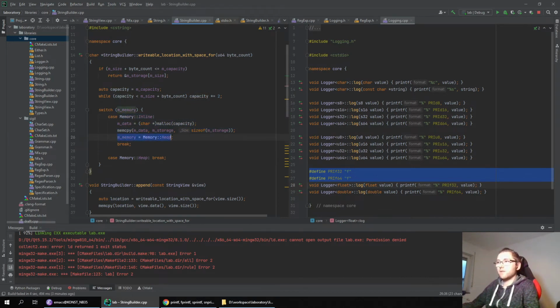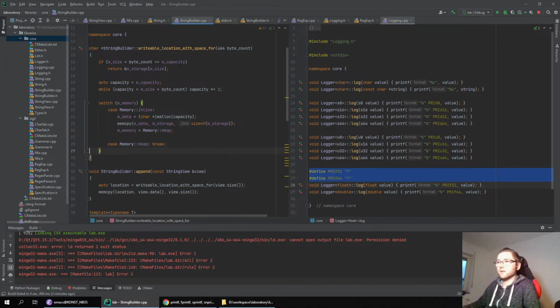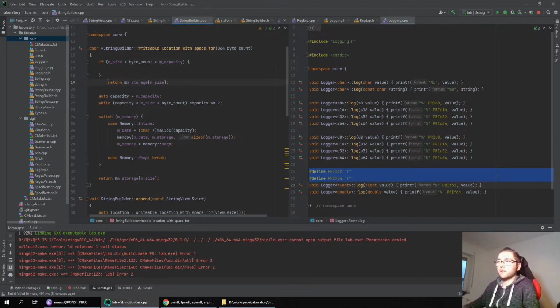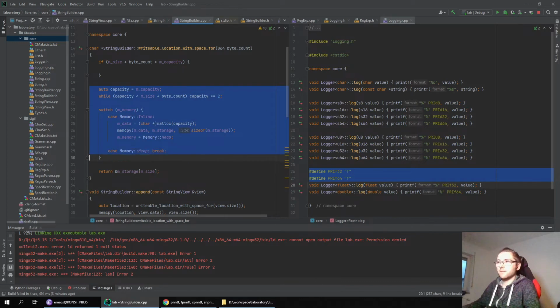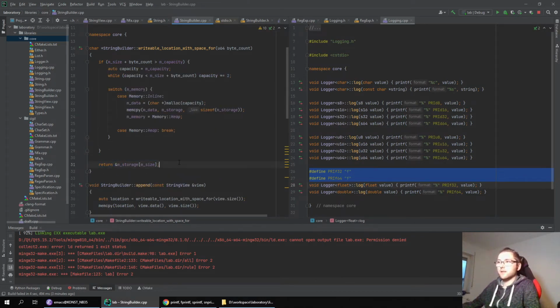So now we have enough space. Now I can do this. I think I can do this in all cases. So I think I can then just reverse this condition again, like this. So now in this code, we have a single return.